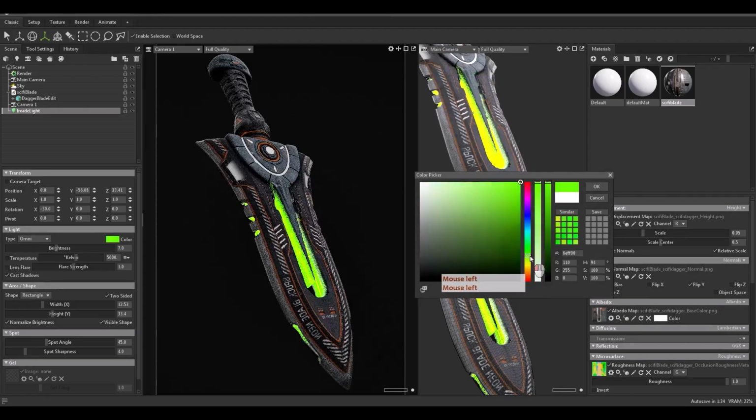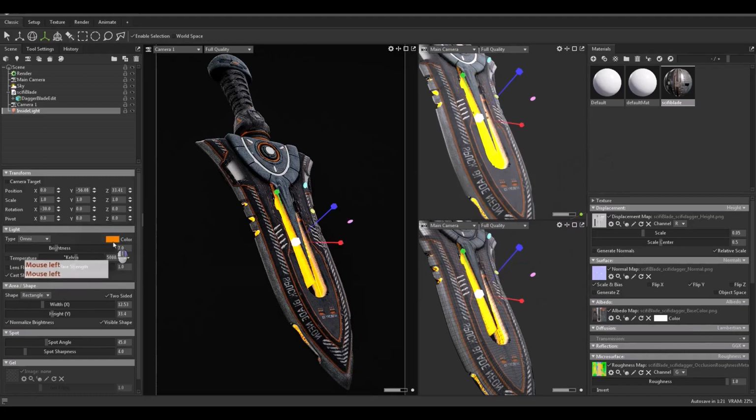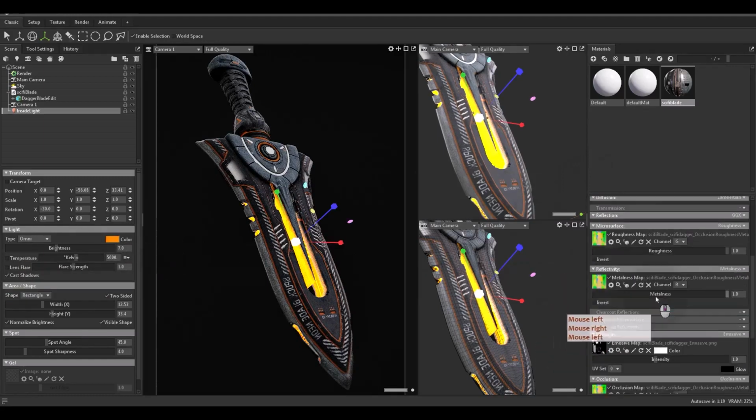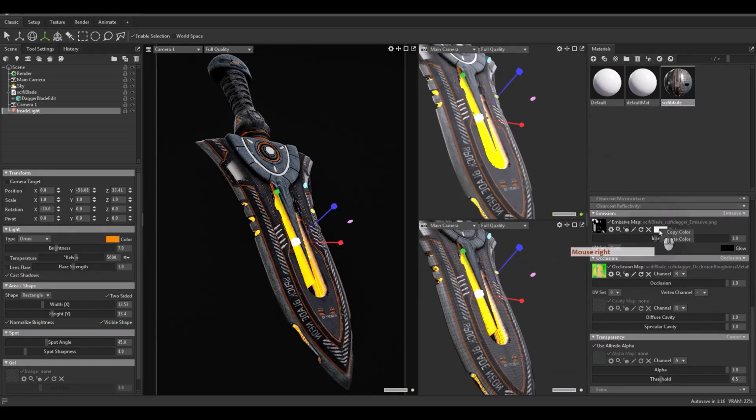Okay, so let's find a good color for it. Yeah, I think this one is good. Maybe a little yellowish. Okay, so let's go to the material in the emissive map and paste color. I just copy this color and paste it here. And let's bring up the intensity in emission, for example, 10 or maybe 15.